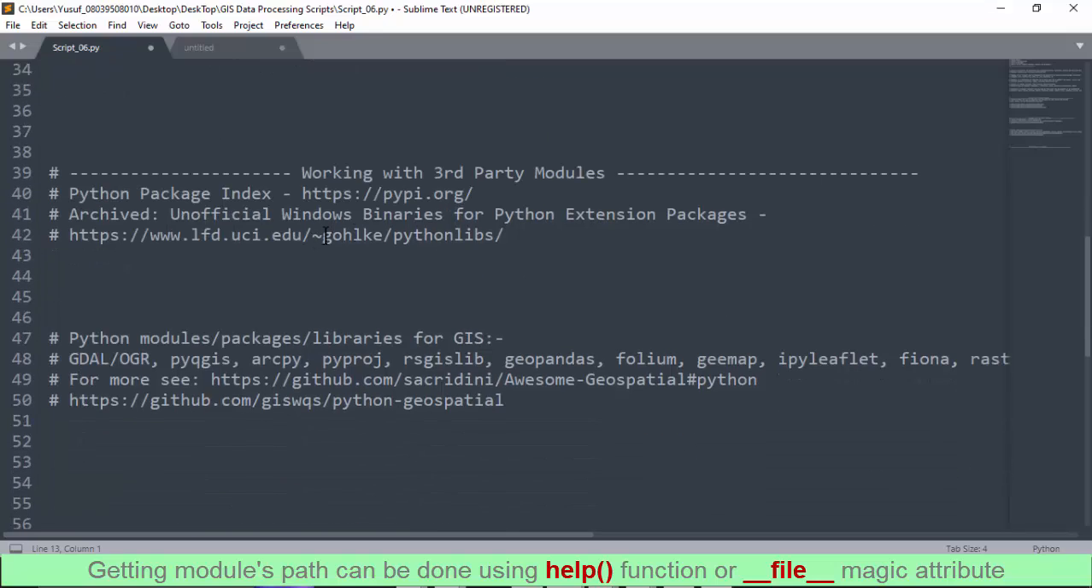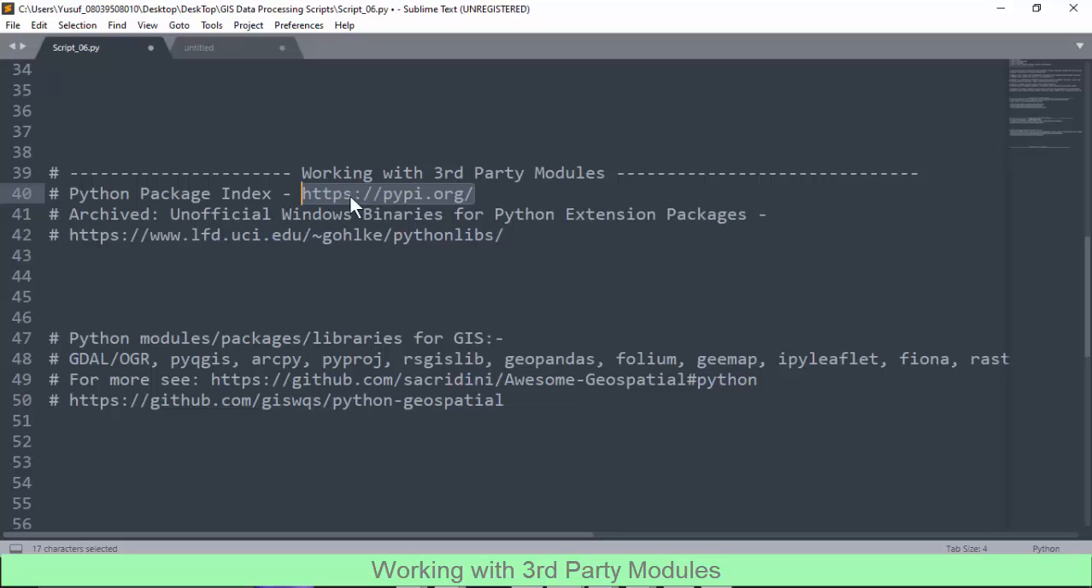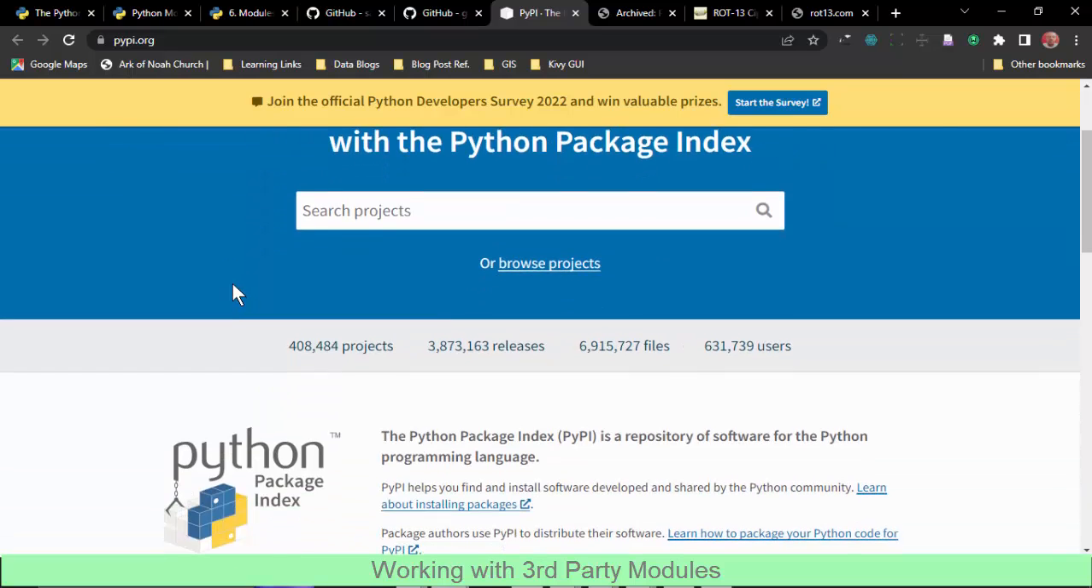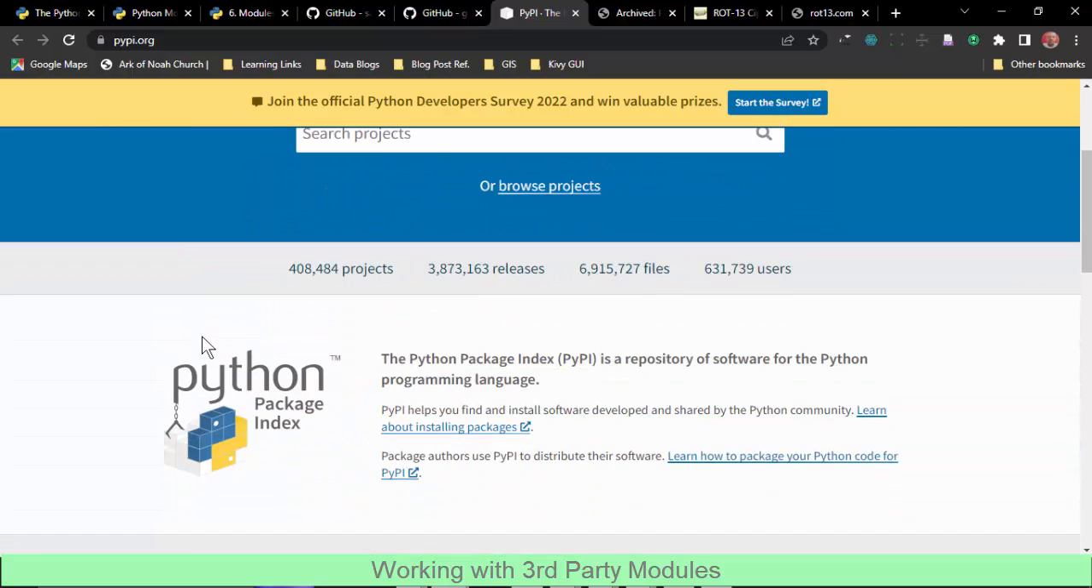let's quickly take a look at how we can work with third-party modules. In the case of third-party modules, usually the module will be hosted on this web URL, which is the Python Package Index homepage, the PyPI. So let's quickly load the website and see how it looks. So this is the homepage of the Python Package Index, and this is where third-party modules are hosted.